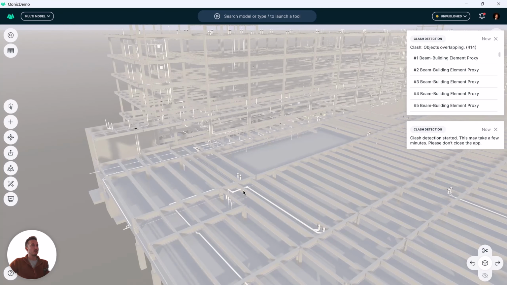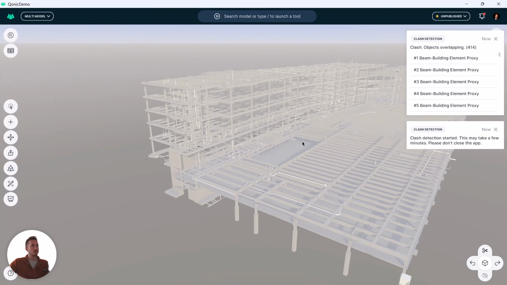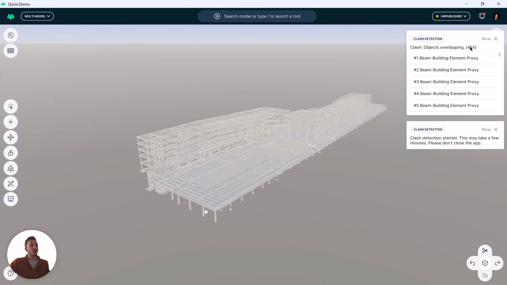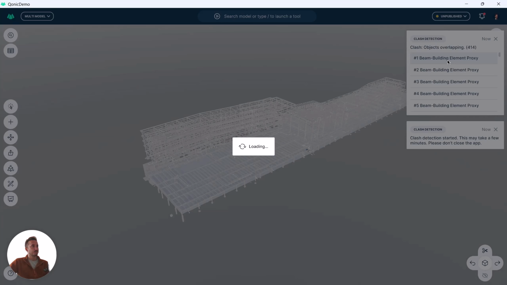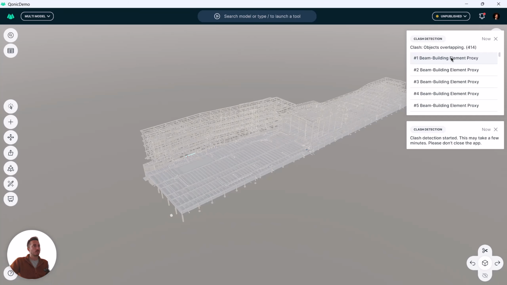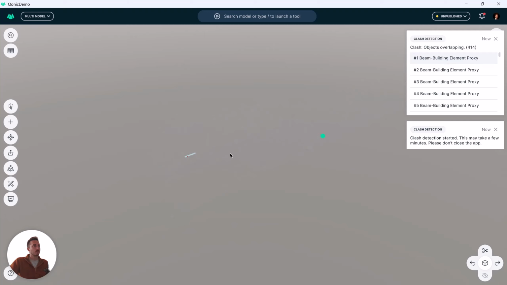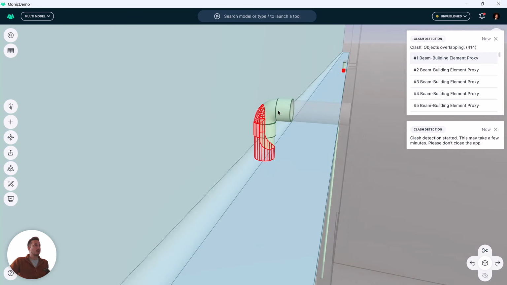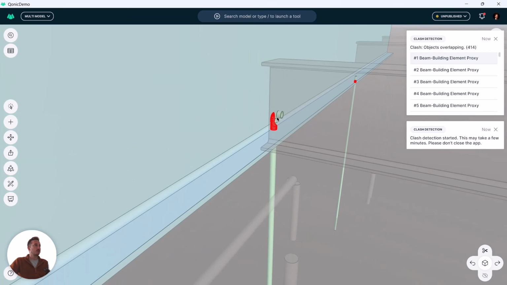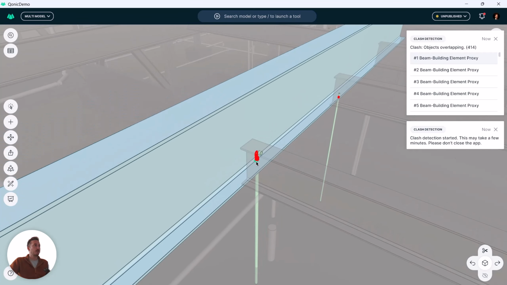Let me wait for the results. They are just in. So I can see that there's actually around 414 different clashes between these two models. Let me check out what they are. So I can see indeed that there's some piping objects clashing with this beam here. So this will probably be something that the MEP engineer will have to resolve.